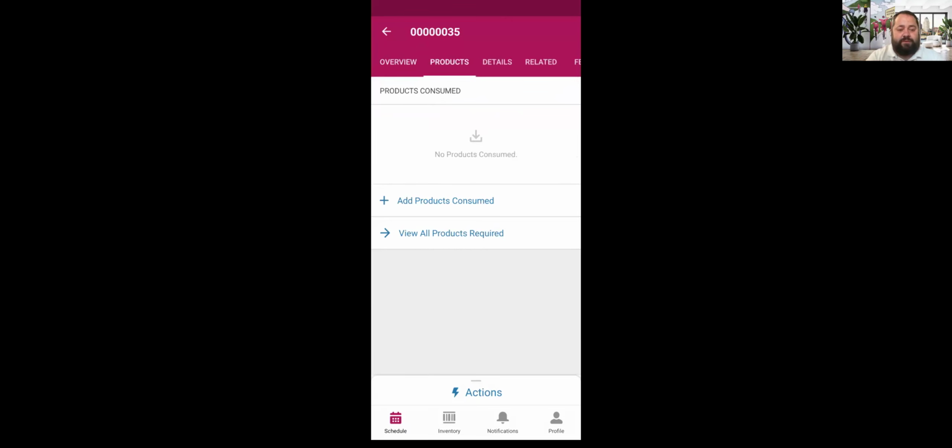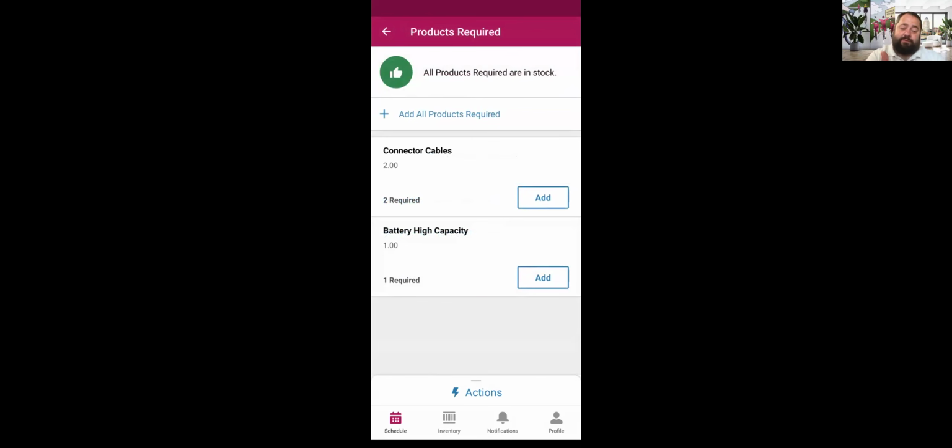Also, from this list view, even before starting to drive to the appointment, a technician can check all the products which are required. So here, we need to have 2 connector cables, 1 battery high, and we also see that sum up at the top, which means that all products required are in stock.